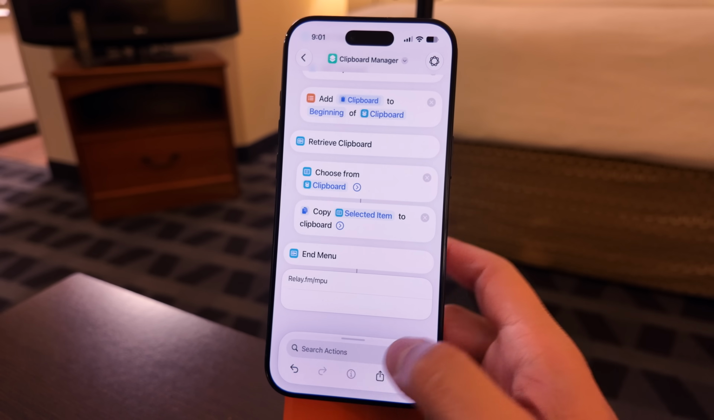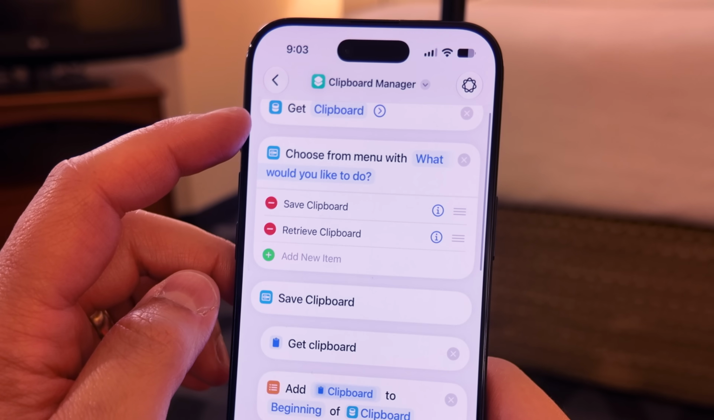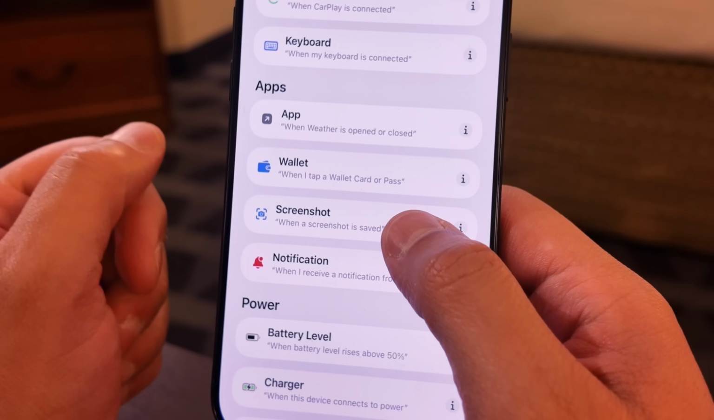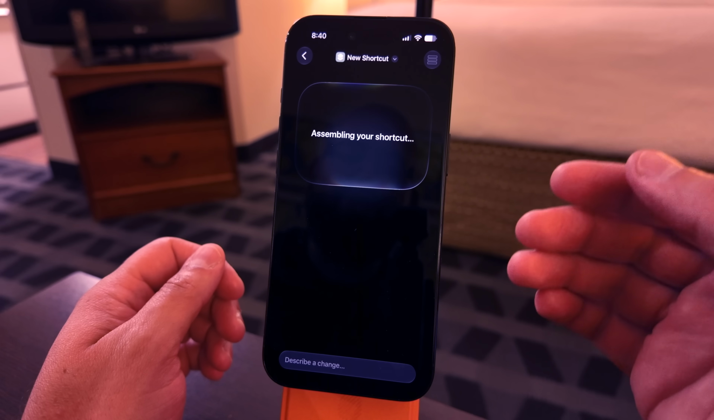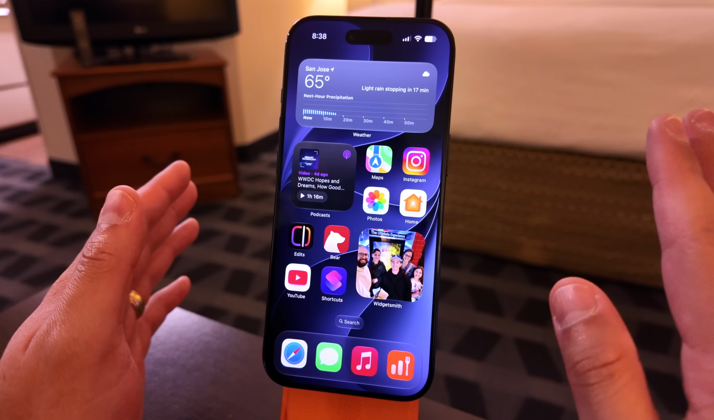With iOS 27, shortcuts will never be the same. Not only do we get powerful new actions like storing data in shortcuts, even global variables across iCloud, new automation triggers like screenshots, and even third-party app notifications, but the use model action is even more powerful. And yes, it came true. You can just ask your iPhone to make a shortcut for you. So let's look at all the changes.